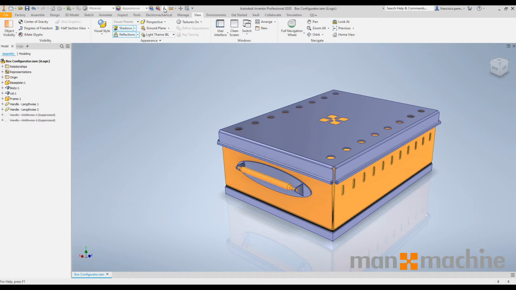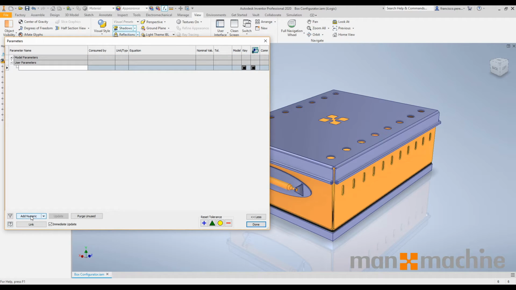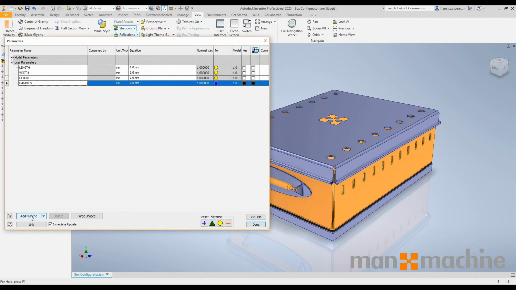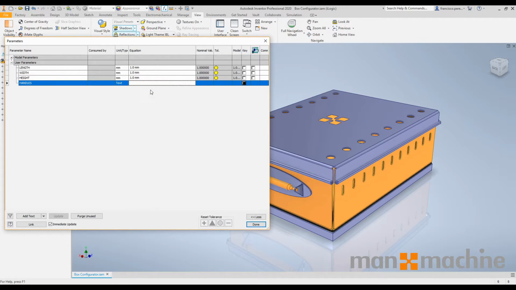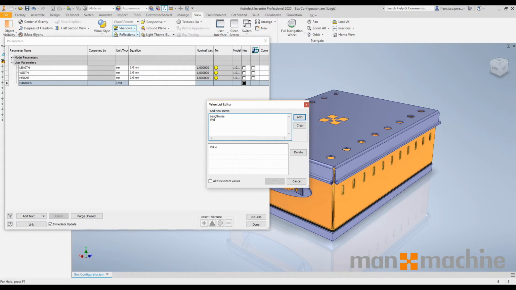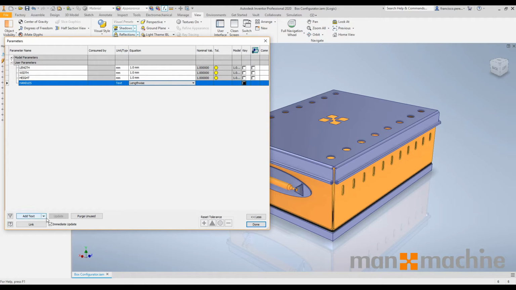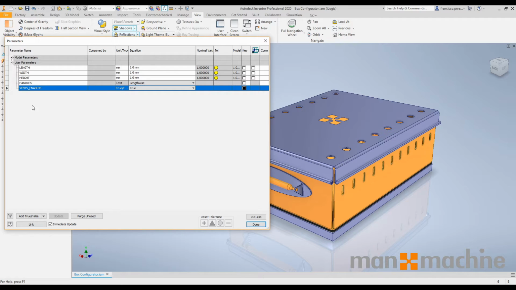So here we'll come to the assembly level parameters and create a bunch of parameters. So we'll have our typical ones: length, width, height, and handles. But the handles, rather than being a numeric parameter, will be a text parameter, handles, with the values that we give it here: lengthwise, widthwise, none. Next, we'll add in a true false and say vents enabled. They don't have to have the same names that we've used for the parameter in the child parts, but it helps in the programming, as we'll see.